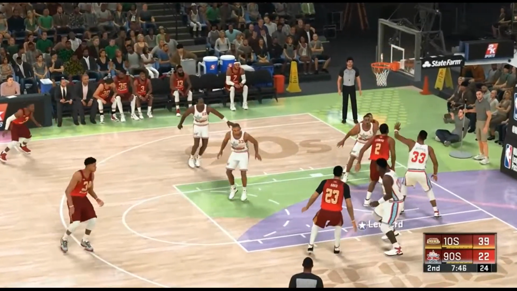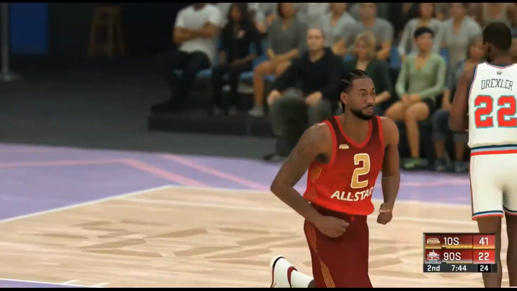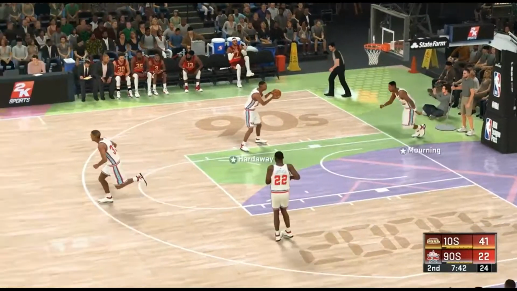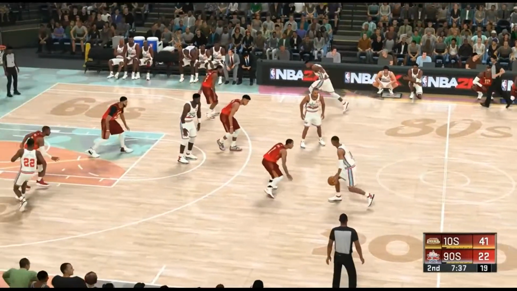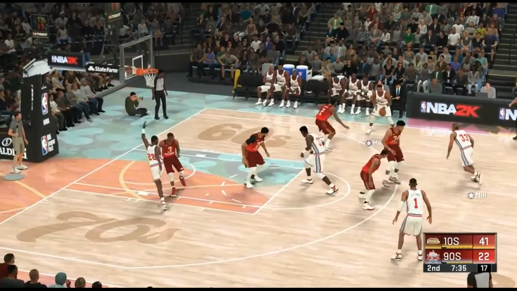There's the dish to Leonard. And it's good, 2 points. Leonard's got 5 points now this quarter. And not hard to see why they are giving up points on this run. Just too many good looks from in close.